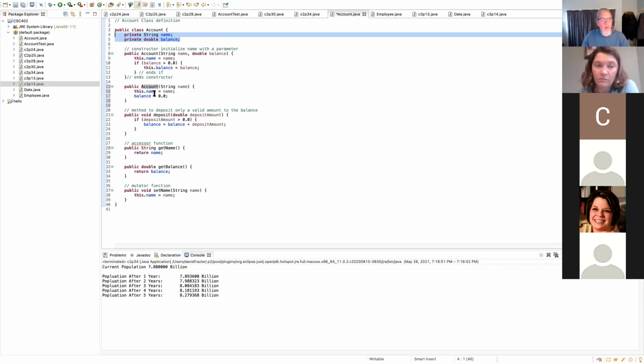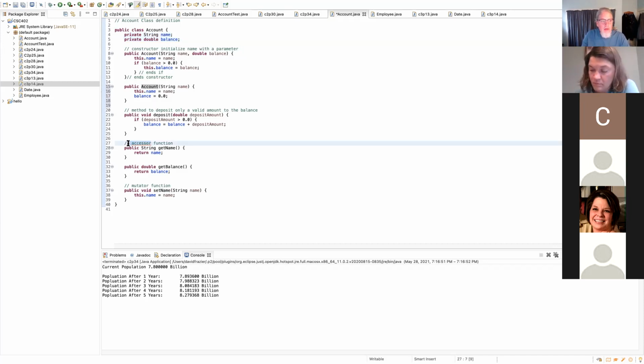Okay. So once we've got our constructors going, the next task is to have our accessor functions and our mutator functions. The accessor functions, because these are private, we're going to be able to determine whether or not we want others to see what's going on behind the scenes, or if we want to see the value of these variables.